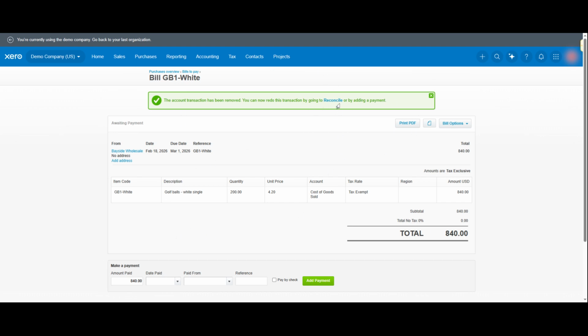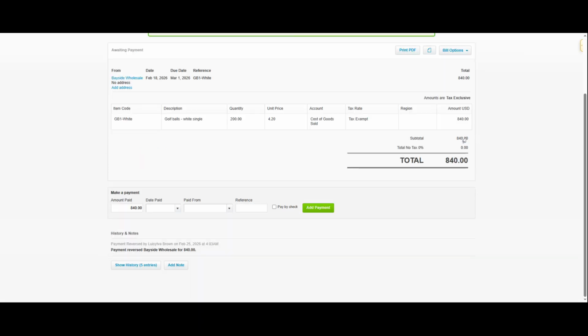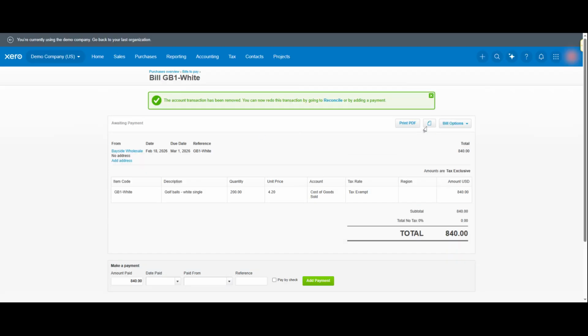Now that the payment has been removed, you'll automatically be taken back to the bill screen. The bill is no longer marked as paid. At this point, if your goal is to completely delete or cancel the bill, the next step is to void it. On the bill screen, go to the top right corner again and click on Bill Options. A drop-down menu will appear. From that menu, select Void. Xero will ask you to confirm this action. Click OK to confirm. Once you do this, the bill is officially voided.